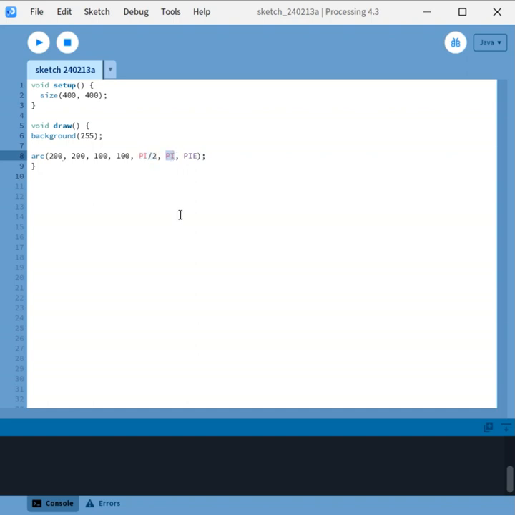Pi. This is the ending angle of the pie slice in radians. Here it's set to pi, which corresponds to 180 degrees or the 6 o'clock position. PIE. This parameter indicates that the arc should be closed and filled, resulting in a pie slice.